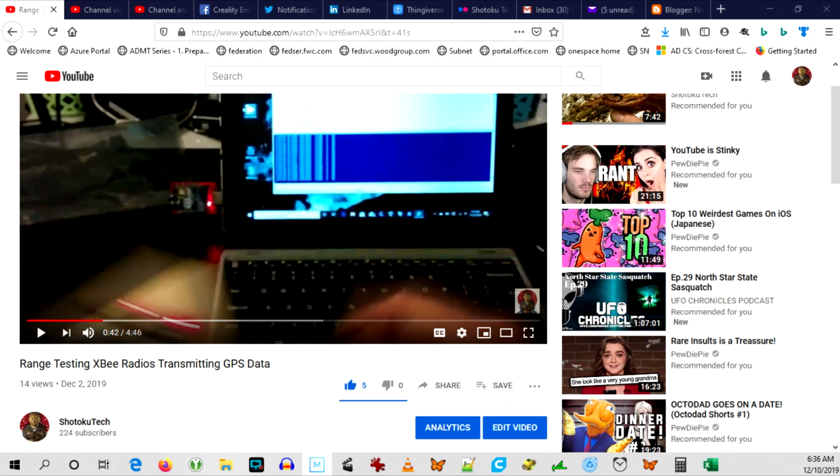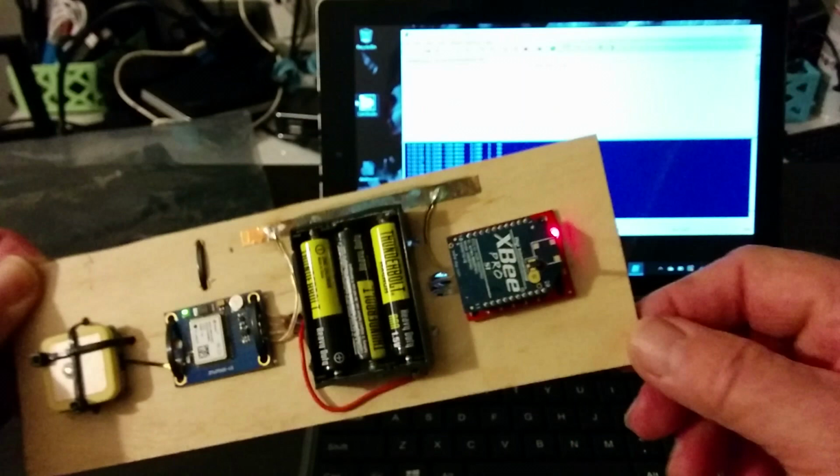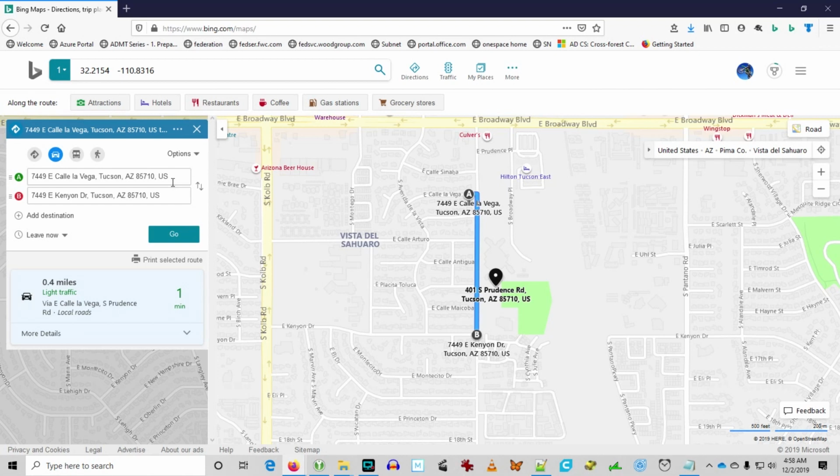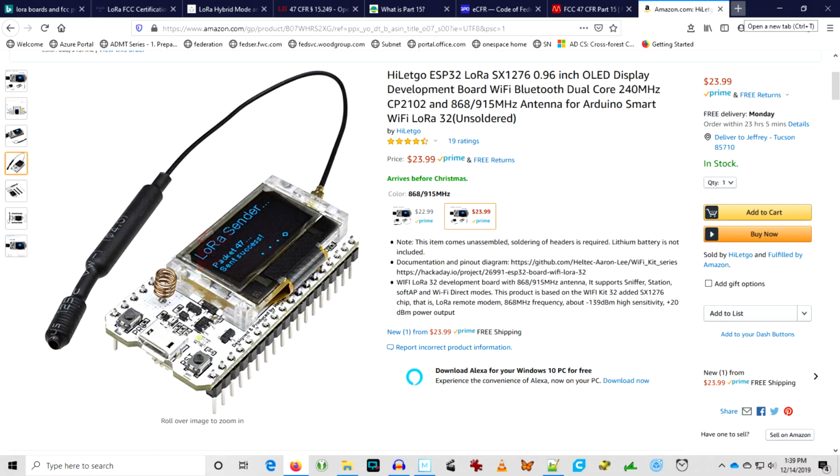Previously on Shotoku Tech, we were working with these XBee radios transmitting GPS data from this remote device with the GPS chip to the base unit, which was attached to a Windows 10 tablet. And we measured out a distance between these two devices up to 0.4 miles. But I wanted to go further, so we're going to try out this LoRa board here.